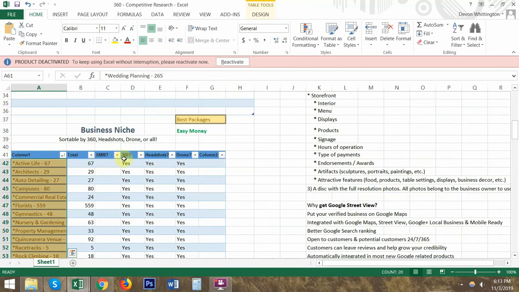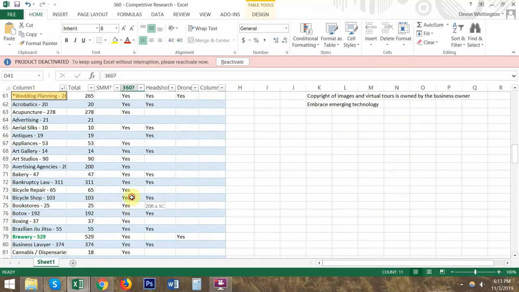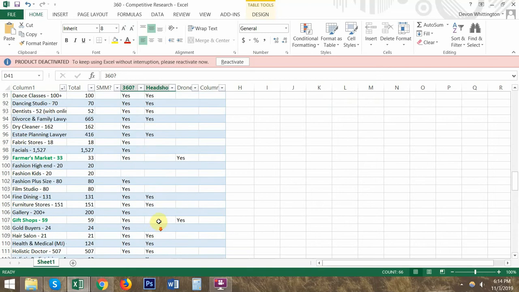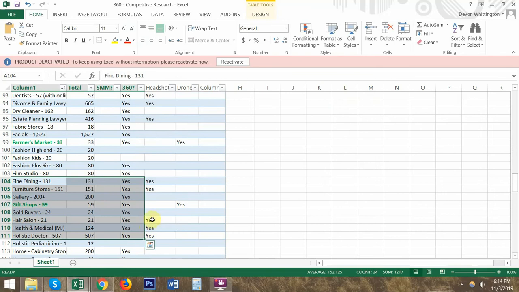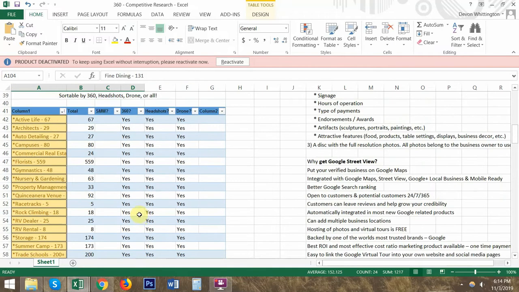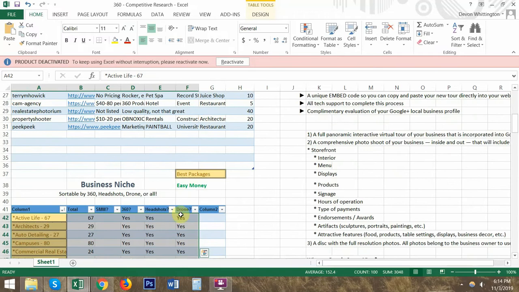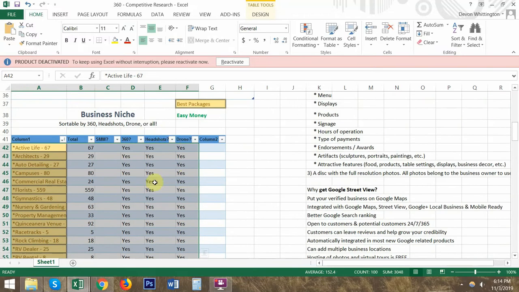In total, businesses that would just like 360 photos, maybe some headshots would be over here. And those we'll focus on in the future. So fine dining and restaurants and other stuff, we'll be able to list those as well. For now, we're going to start with the ones that are most likely to need drone photography or headshots or 360 photos.